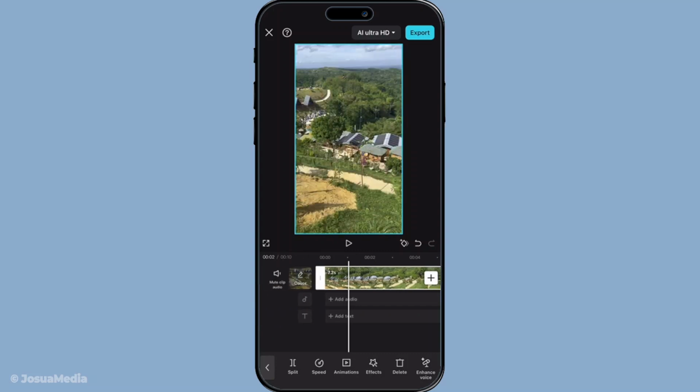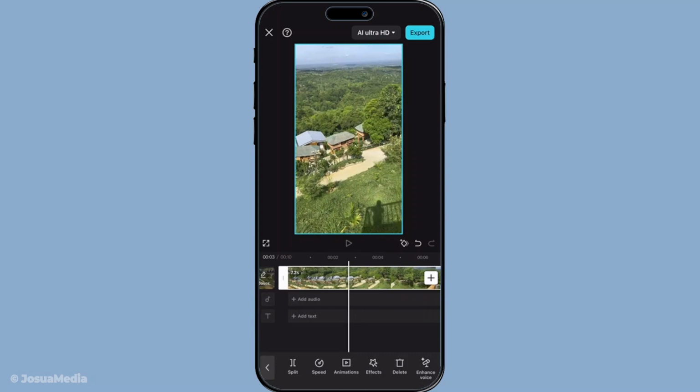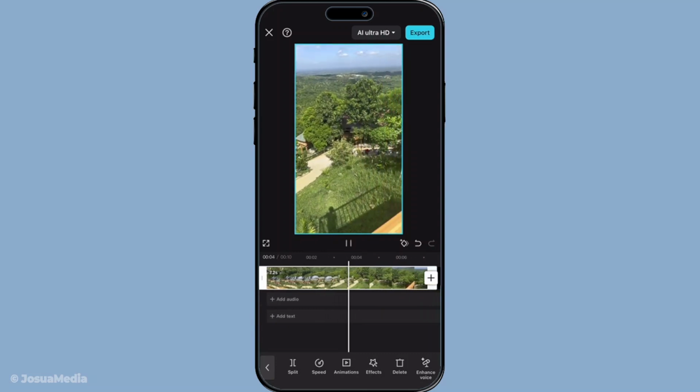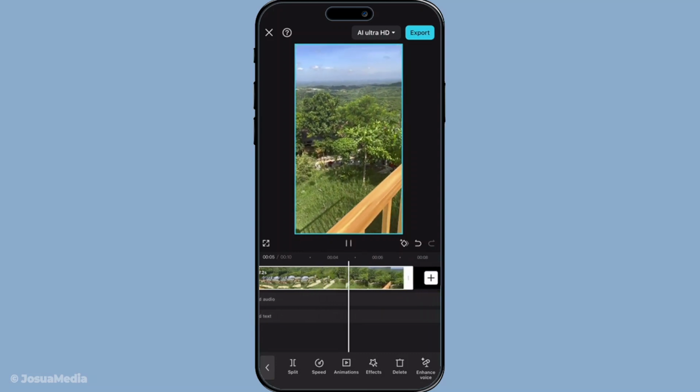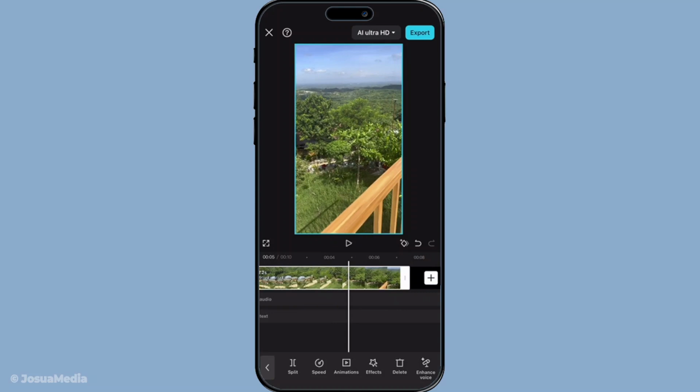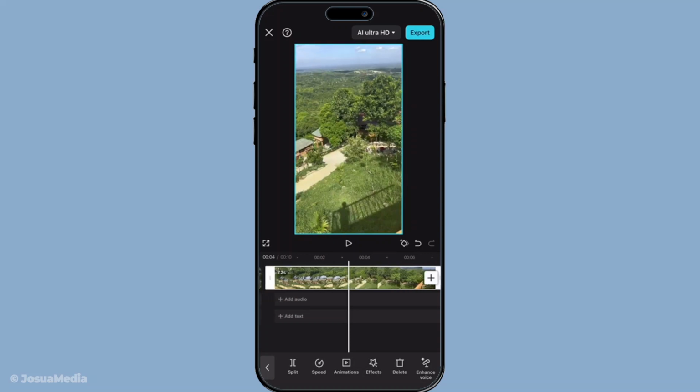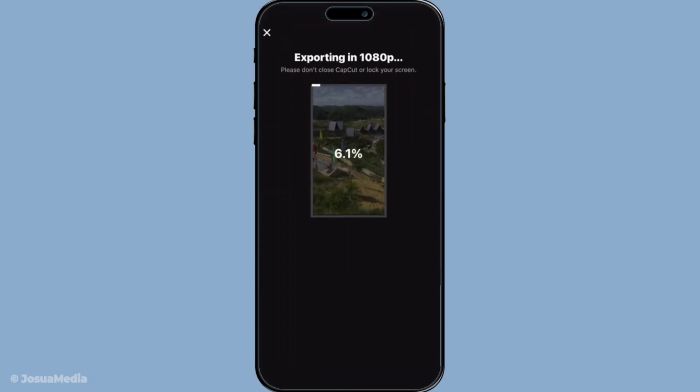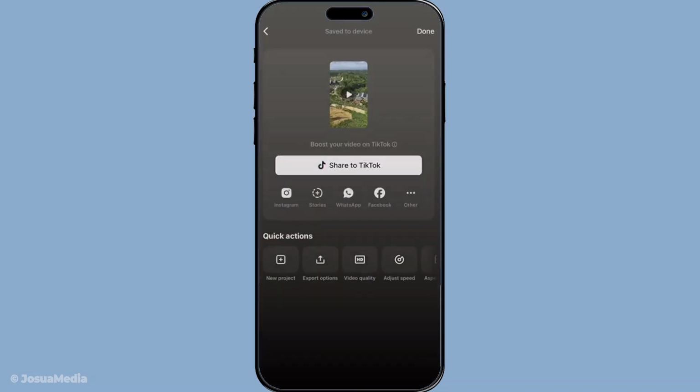This step is all about ensuring your edits flow as intended and that the video maintains coherence after the cuts. At this point, make any additional tweaks if necessary. Finally, when you're satisfied with your edit, it's time to wrap things up by tapping the export button. Capcut will process your video and save it directly to your device, making it easy to share wherever you need, be it social media or directly through messaging apps. And there you have it, a beautifully trimmed video ready for the world to see.